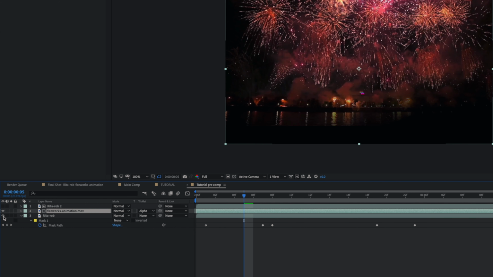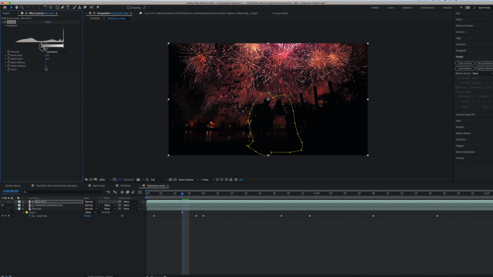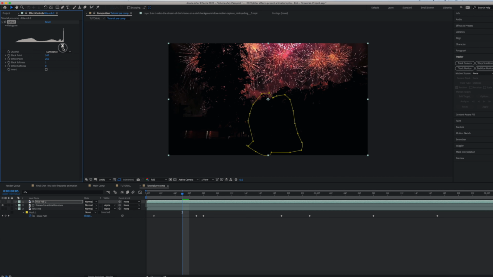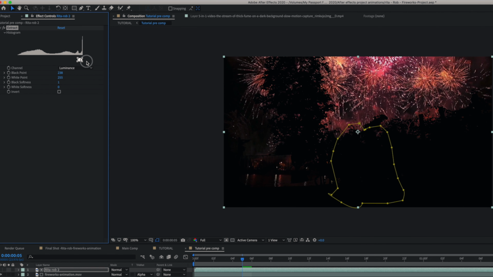So now I'm going to solo this firework clip, and I'm going to go to Effect, Keying, and click Extract. Now I'm going to play with this slider until I see that my footage is right. I want to make sure that I'm bringing in the footage while illuminating the sky. So I'm going to keep sliding it back and forth until I feel I have the right position. You might have to play around with it depending on your footage.